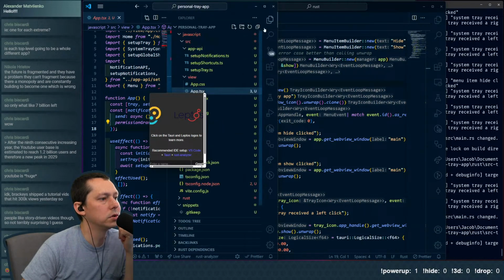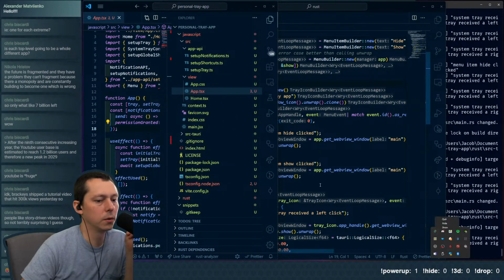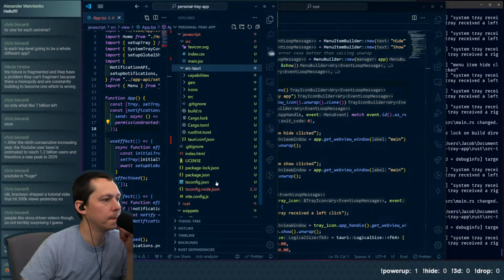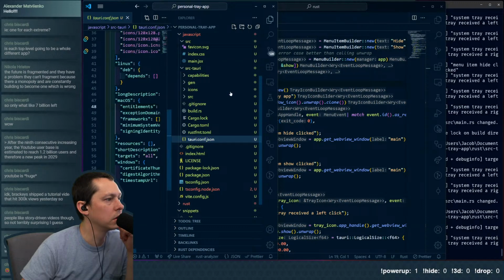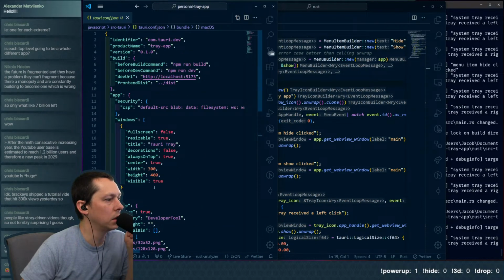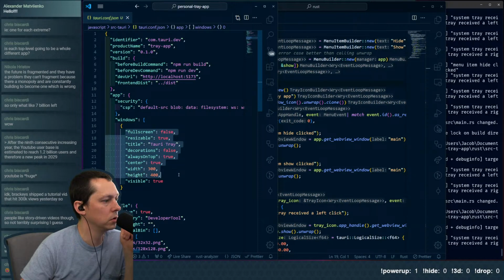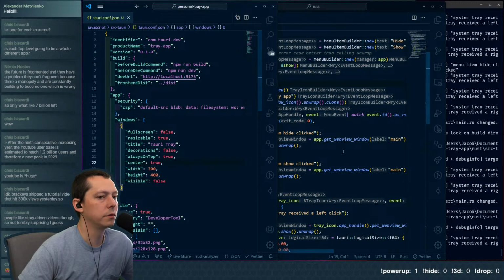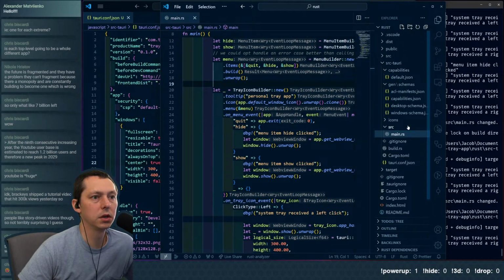So the first, and I thought we set this in the config. Okay, please go away now. In our config, in source tauri, the configuration, we have fullscreen false, resizable true, decorations false, always on top true, center true, visible true. We forgot to turn that off. That is why it's not working as expected.